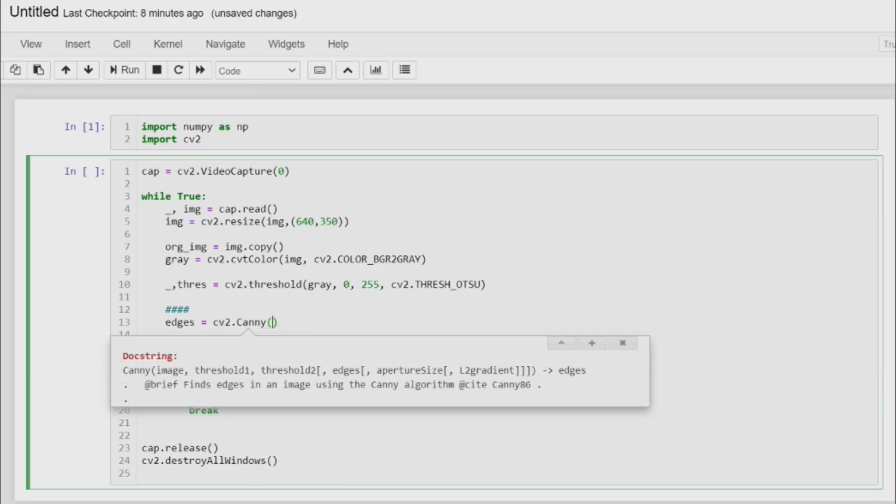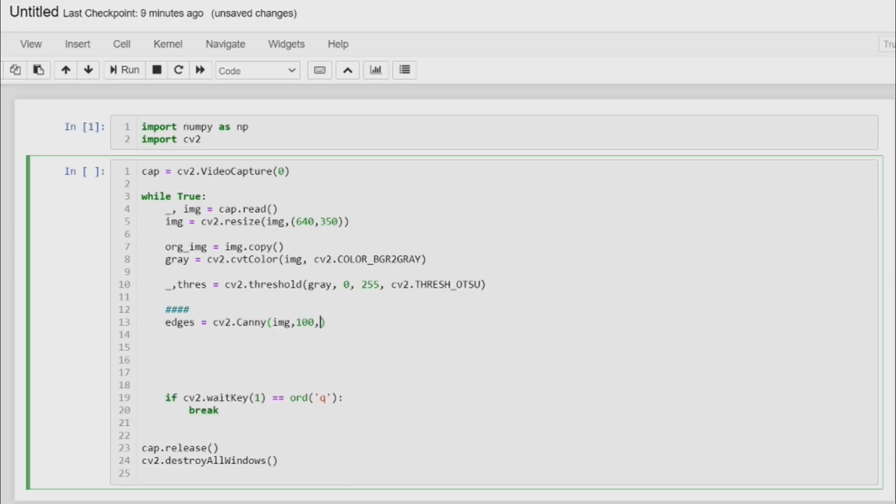Here you need to give the image and the first and second threshold. So I'm going to keep 100 and 200. You can change this based on the edges you want on top of your images. Now the second image will check on the contours.